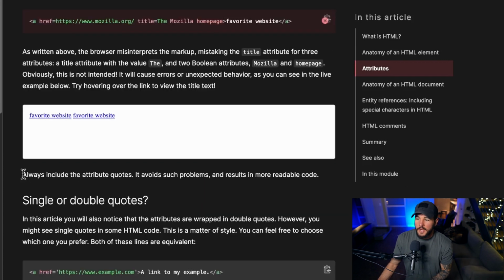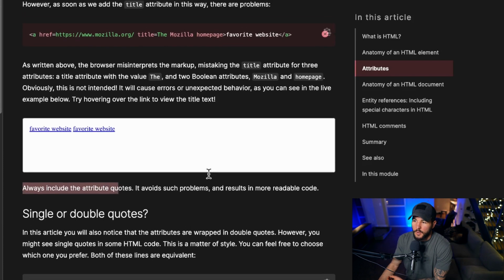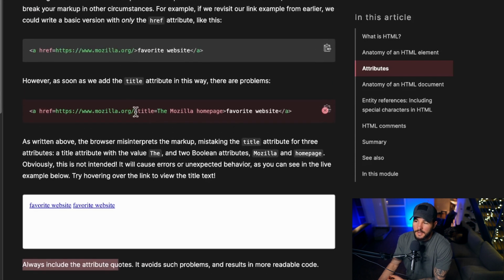And this goes on to recommend always include the attribute quotes. It avoids such problems and results in more readable code. So even though you can kind of get away with something like this, it's probably best to just use quotes around the values of your attributes.